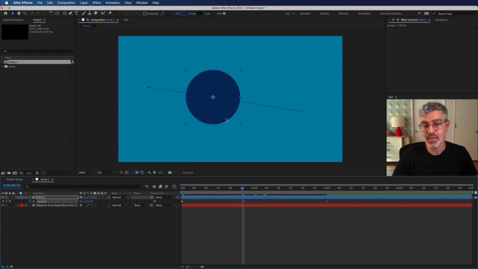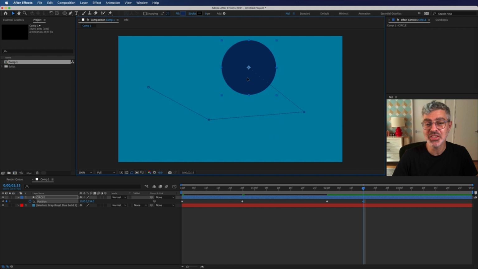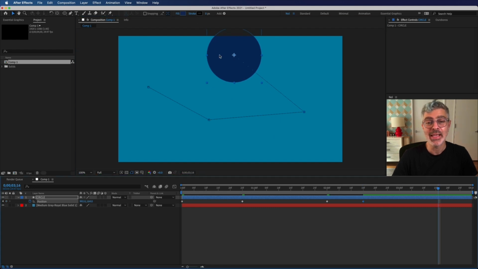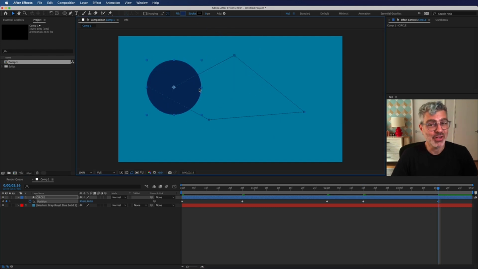Three, I kind of showed this earlier, but you're not limited at all to just 2 keyframes. You can make as many keyframes as you want. You can put tons and tons of keyframes in here, and I generally do. I love keyframes. So you're not limited to just 2.